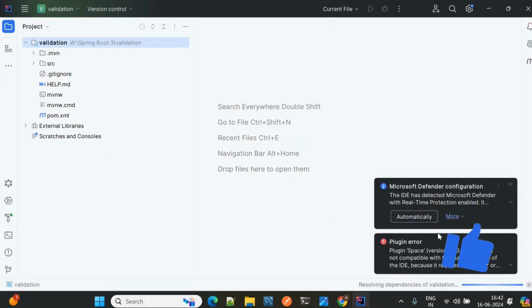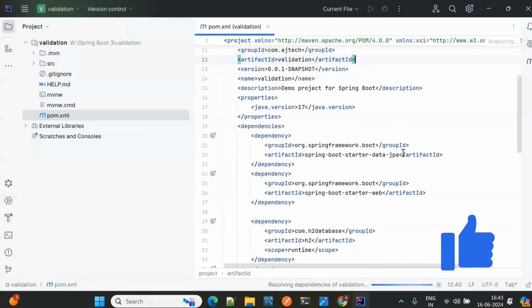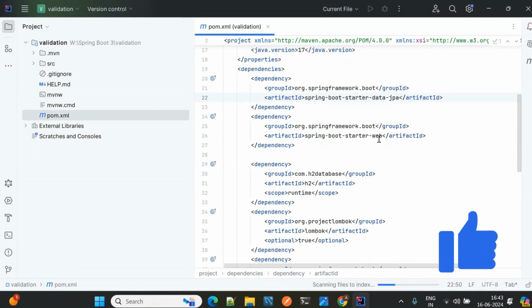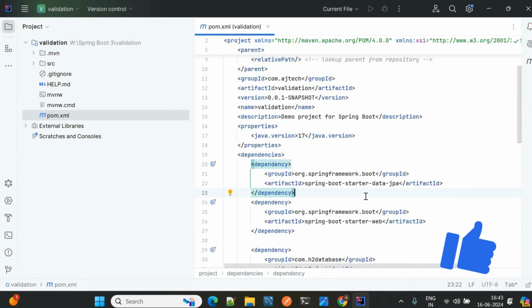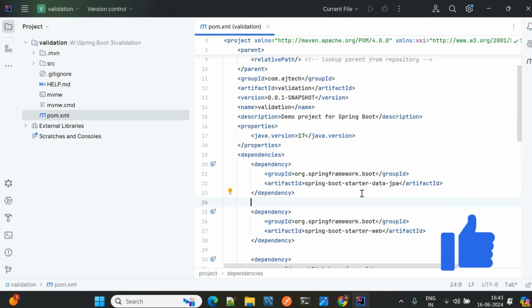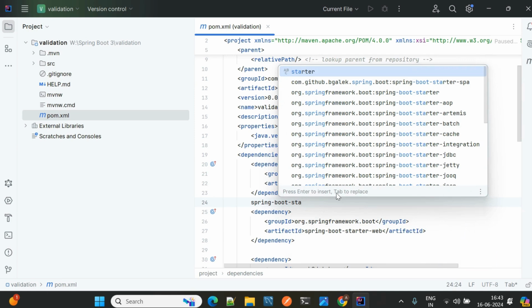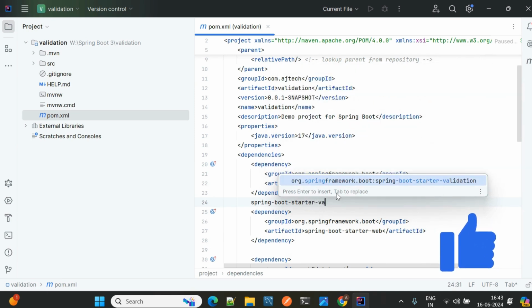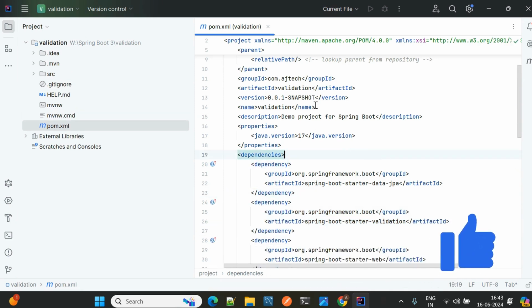We'll quickly open IntelliJ IDE. Yeah, this one. If you see the pom.xml file, here I added JPA, web, H2 database, Lombok. Apart from that, one more dependency is required for validation: spring-boot-starter-validation. So this is one more dependency that is required. You can add this dependency in the pom.xml file. So our dependencies look fine now.